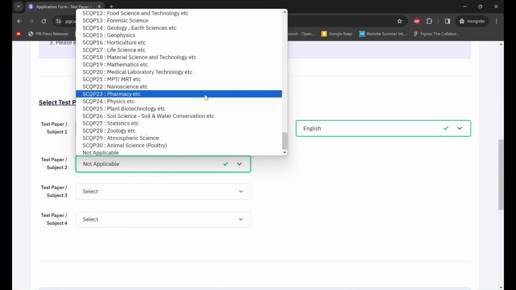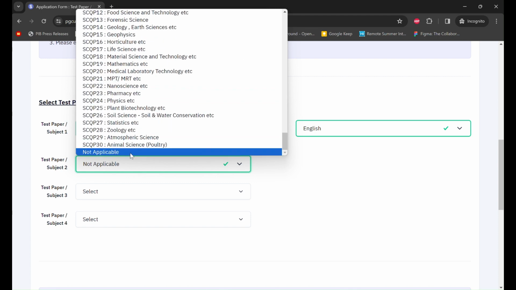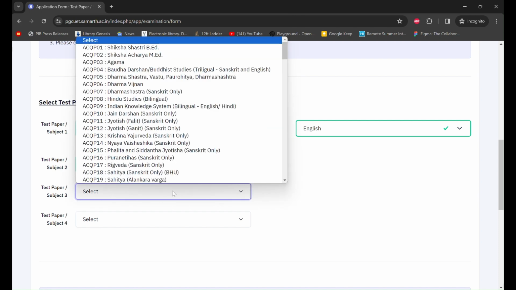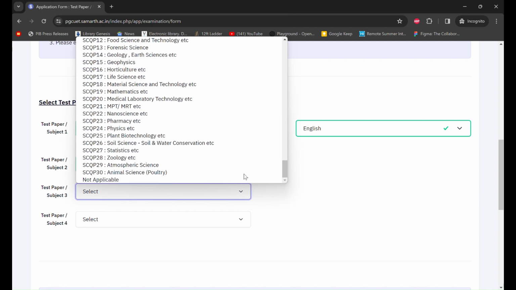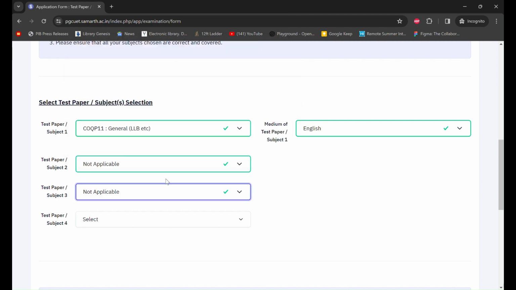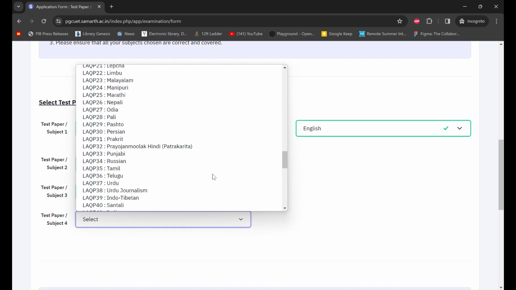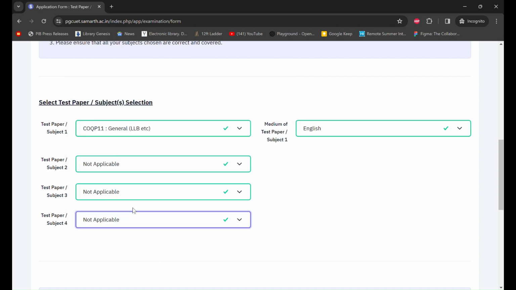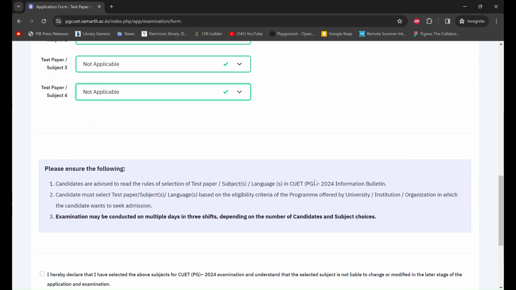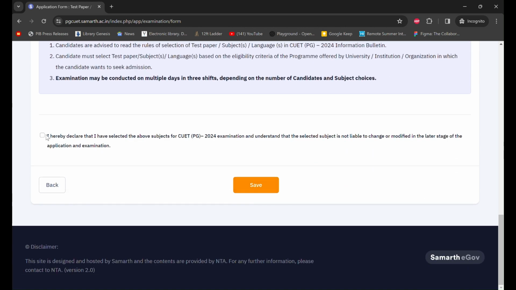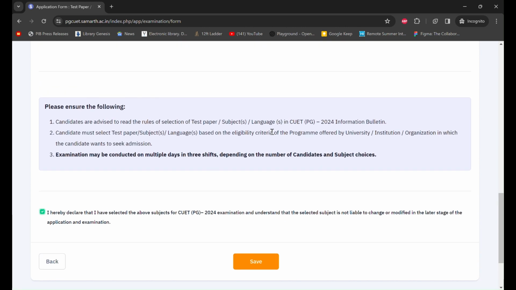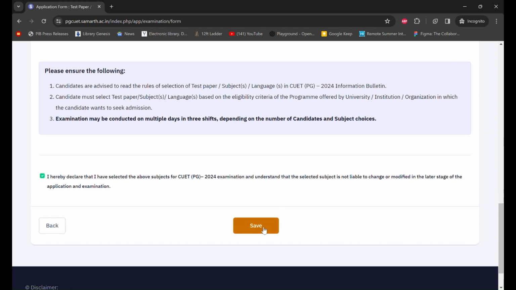But for our purpose, since we are not doing so, you have this long list. You will go towards the end and click not applicable, which is to be followed in the other two sections as well, not applicable and not applicable. And as we have done this, we'll click on the declaration checkbox, please go through the guidelines, and save.